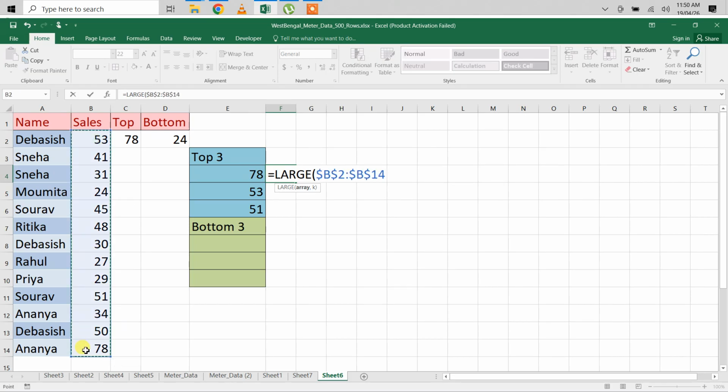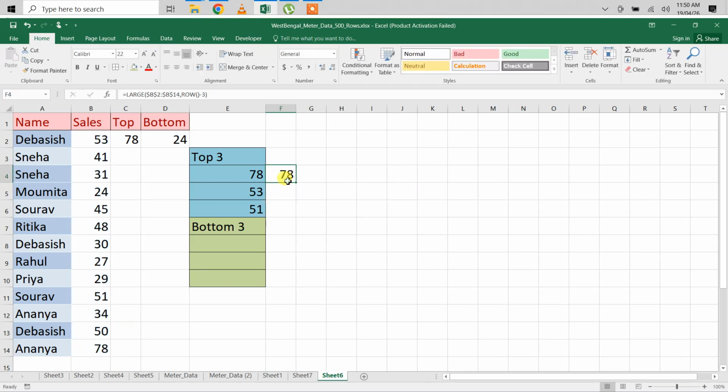So F4 and 1. So I'll be using the ROW function. So we are in the fourth row. So ROW minus 3, because in the fourth row we need to find 1. Now let's drag it to the bottom. So it's a modified function. I'm using large, and inside that we are using the function ROW.